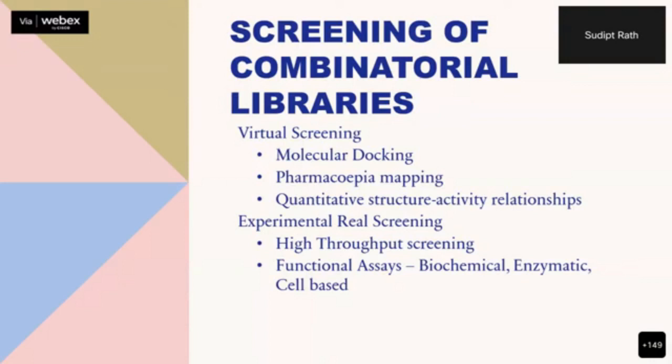And for virtual screening, they have molecular docking. They also do pharmacopoeia mapping, which means whatever pharmacopoeial drugs are available, the molecular compounds that passed through the molecular docking software are checked to see whether they are similar to them or not. Then quantitative structure activity relationships are also done through software.